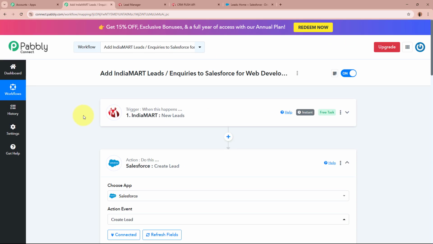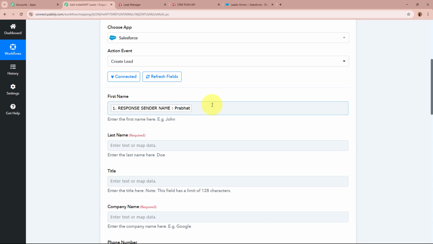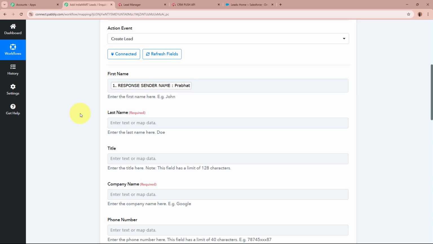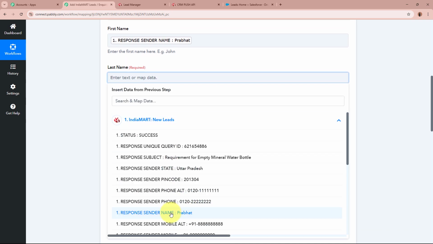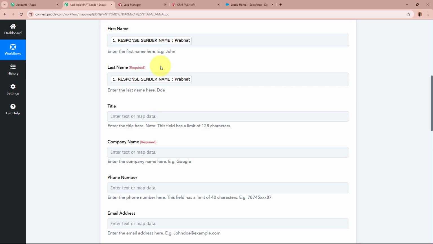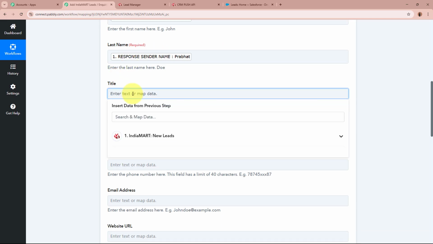That means now whenever a new response is going to be captured in our previous step, automatically the new data is going to be updated in place of this mapped data. It is asking for the last name, which is the required field. Over here for the last name, I have received the name of my lead, you can see right over here, but I didn't receive the last name. As it is a required field, I'm going to map the data of the first name as the last name as well. After that, it is asking for the title of the lead.